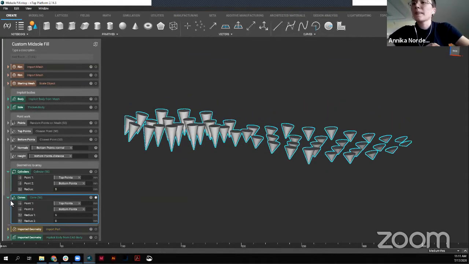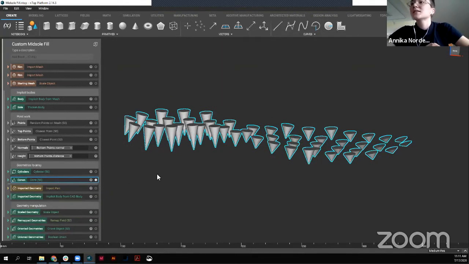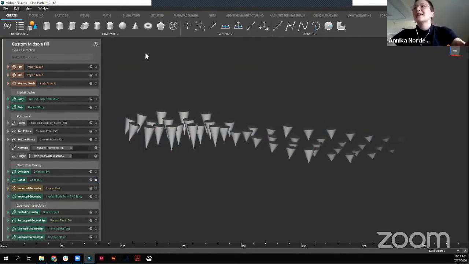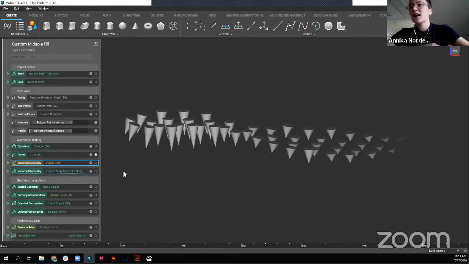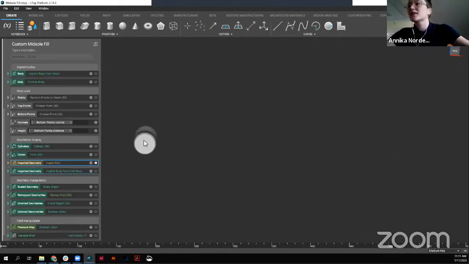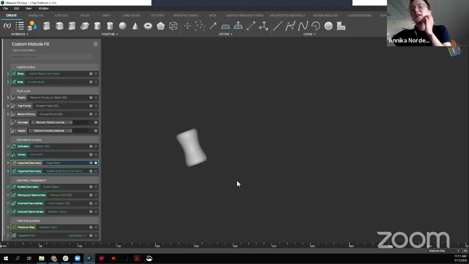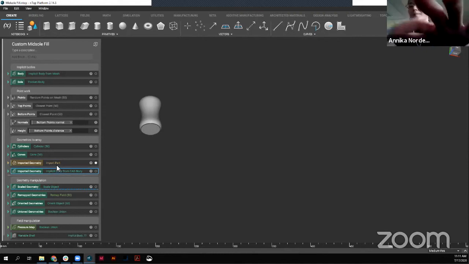But maybe we want some kind of geometry that isn't made within the software, or perhaps we can't just define a top and a bottom point as simply. So what I did was I imported this little CAD part. I thought this was a nice geometry that could fit and fill our area that we have here. I did a little manipulation to start. First, I converted that to an implicit body.